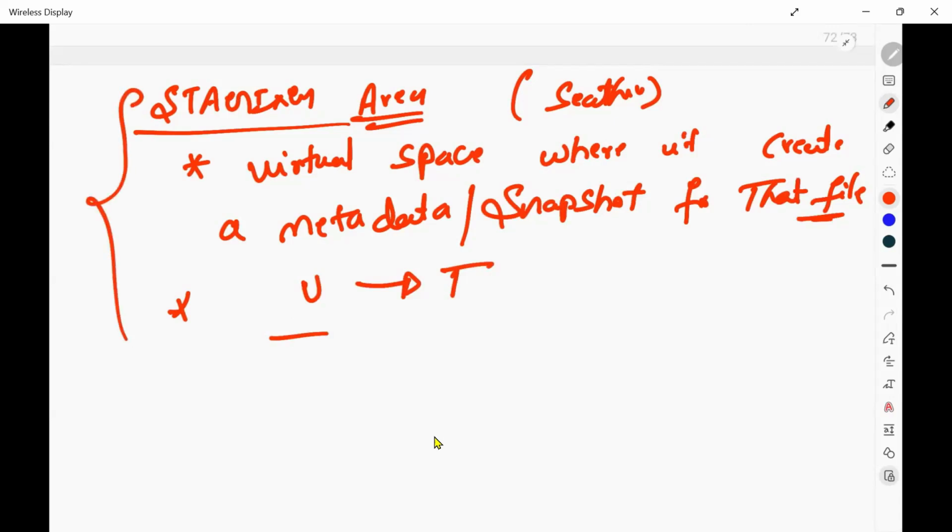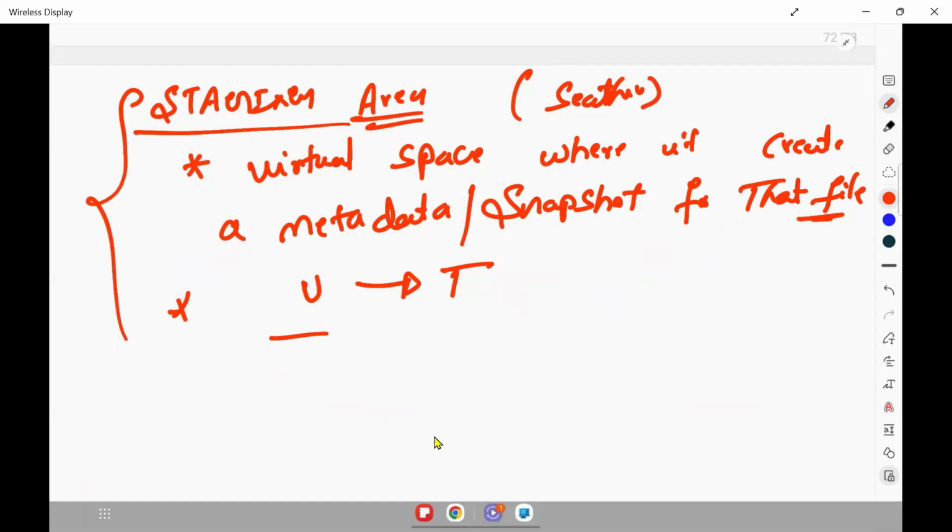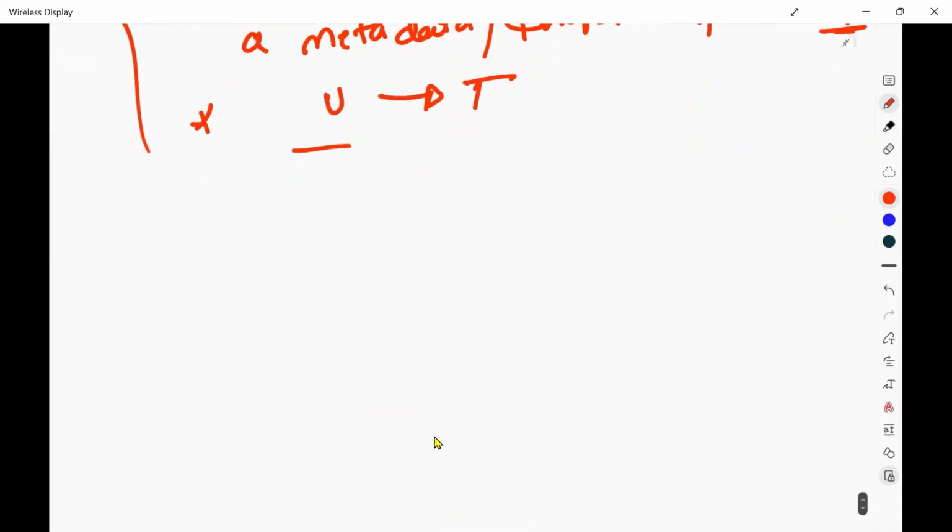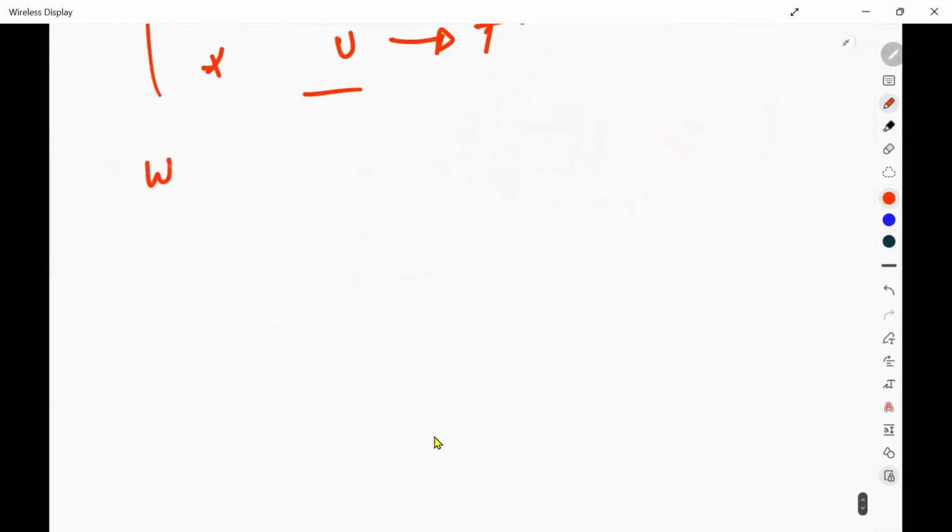Clear with what is working area, what is staging area, guys? Any doubts here? No, sir. Okay, so now we discussed what is working area, what is staging area. Now you know how to use the add command. Untracked stage, here tracked stage with metadata.